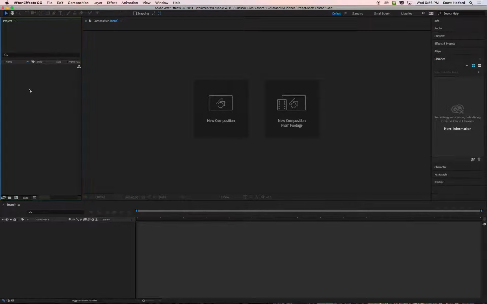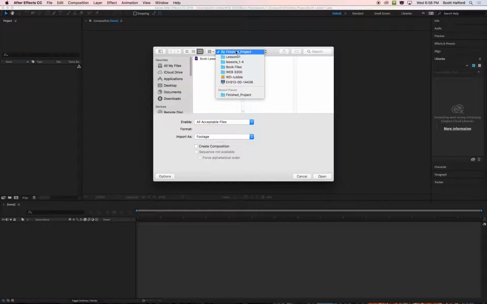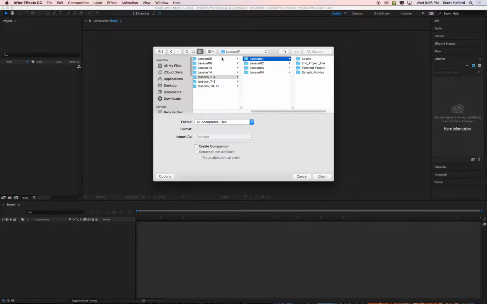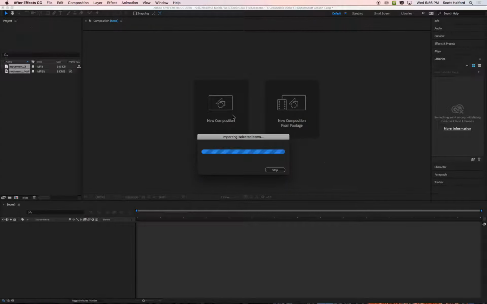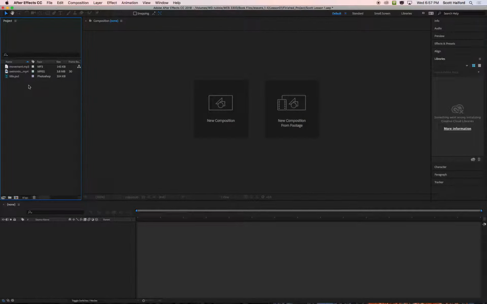I have my recent folder open, so I'm just going to navigate up to the Lesson 1 folder, go to my Assets folder, and I've got 3 assets. I can import all 3 of these right now. It'll do something to the Photoshop file that I'll explain here in just a second. But if I click Open, after selecting all 3 of those, they all come in.